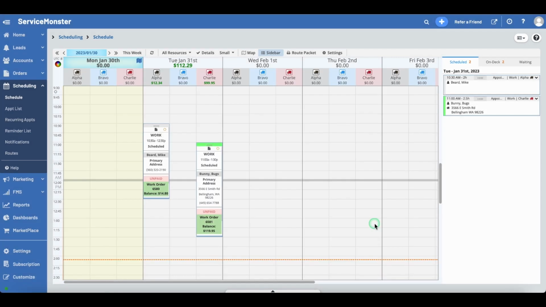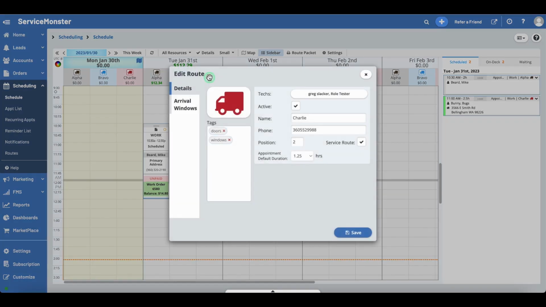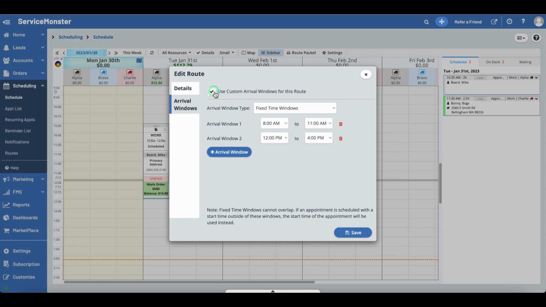After setting up these global defaults for your arrival windows, you can further customize them on a per route basis if desired. This can be particularly useful if you have heavily diversified services split between different routes. To do so, simply select a particular route on the schedule to open the Edit Route window, and then click the Arrival Windows tab. Toggle the Use Custom Arrival Windows for this route setting to override the default settings, and then update the custom arrival windows as needed. You can also use this option to disable arrival windows for a particular route by selecting the Do Not Use Arrival Window option in the Arrival Window Type dropdown. And then please click Save when you are finished.